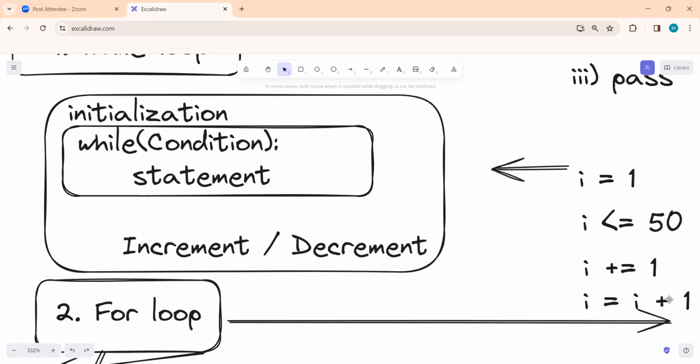For incrementing, we go to i is equal to i plus 1. From 1, 1 plus 1 is 2. Now i has changed to the value 2. Again it will go to the condition and check 2 less than or equal to 50. True, so it will print 2, and again go to increment: 2 plus 1 is equal to 3. Now our i value is 3. Again it will check. In this way, our while loop will execute till our i value is less than or equal to 50, and eventually it will reach 51.